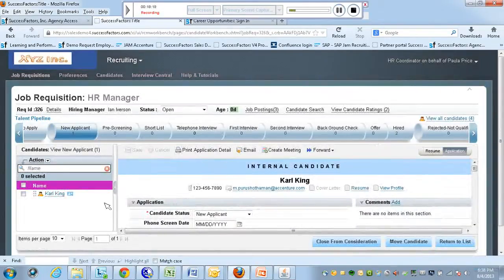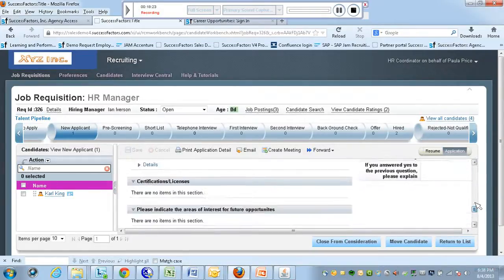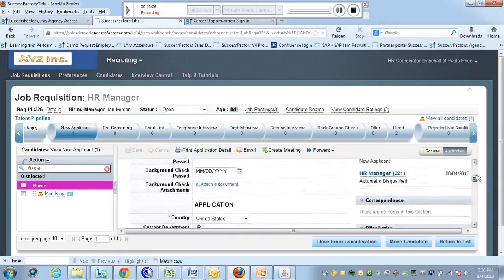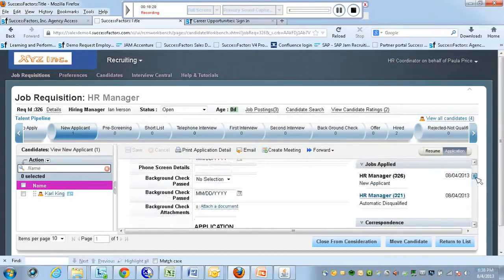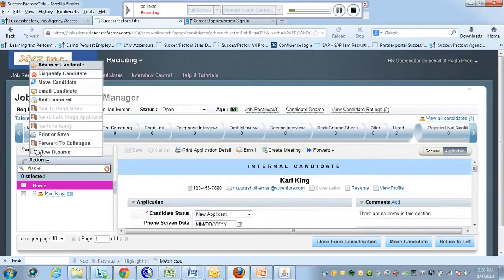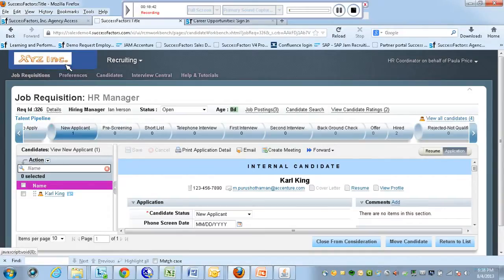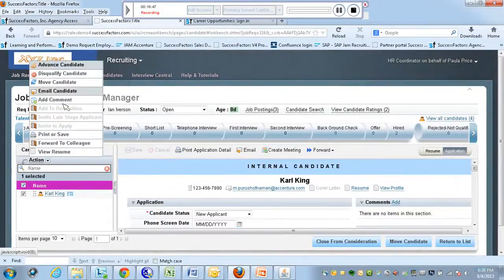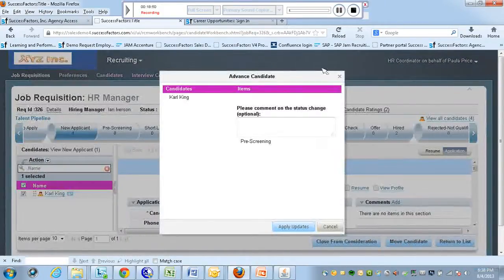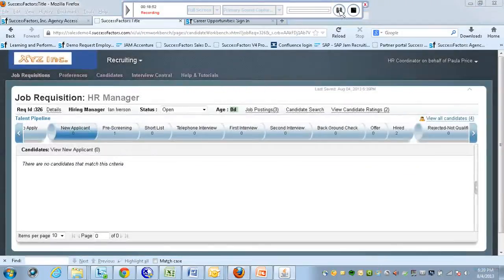But before that, this is the candidate summary page. You can see all the information as per his profile and the activities that have been done. So he applied for the job HR manager earlier, but that was automatically disqualified. So now he is in HR manager for this particular job. So I'm going to move him further. So advance candidate, now you can't see him under new applicant, he is in a pre-screening stage.